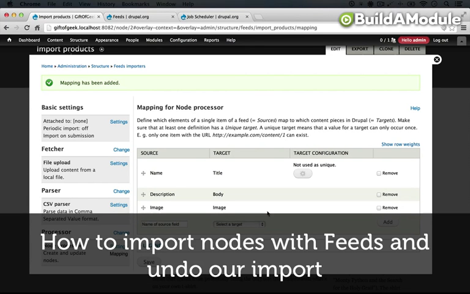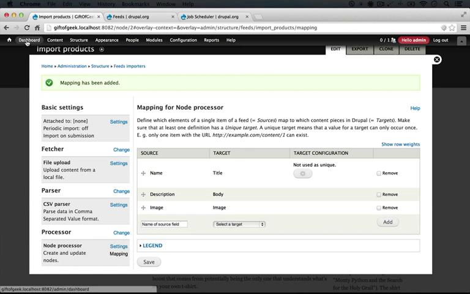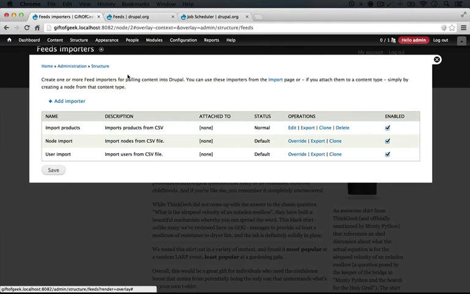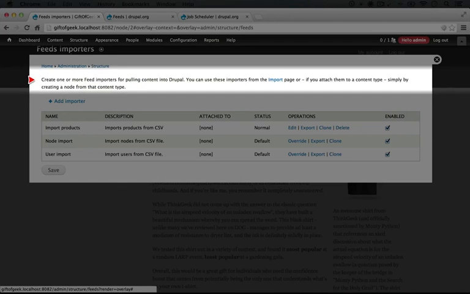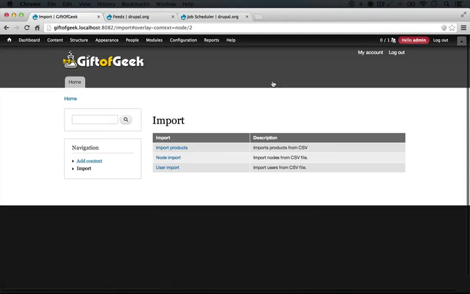All right, so this is all we need for our importer at this point. In order to actually perform the import, there's not a menu item that we're going to find up here in any of the dropdowns. But if you go to Feeds Importers here in the breadcrumbs, and you read this top paragraph here, you'll see you can use one of these importers from the import page. So let's click Import here.